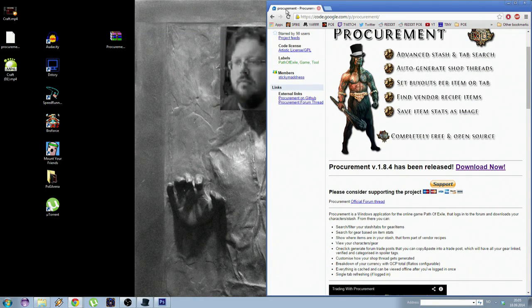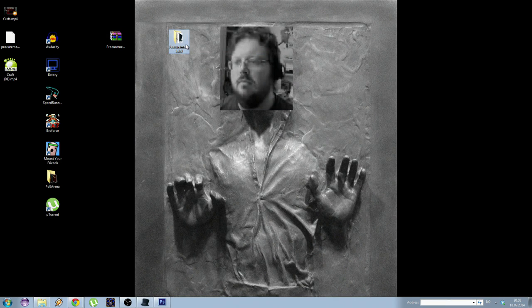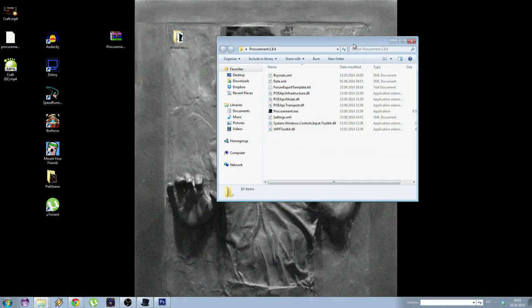Download now, get that zip folder, there you go, and extract. There you go, Procurement 1.8.4. If there's a new version out, you can download that, but yeah, that's up to you.